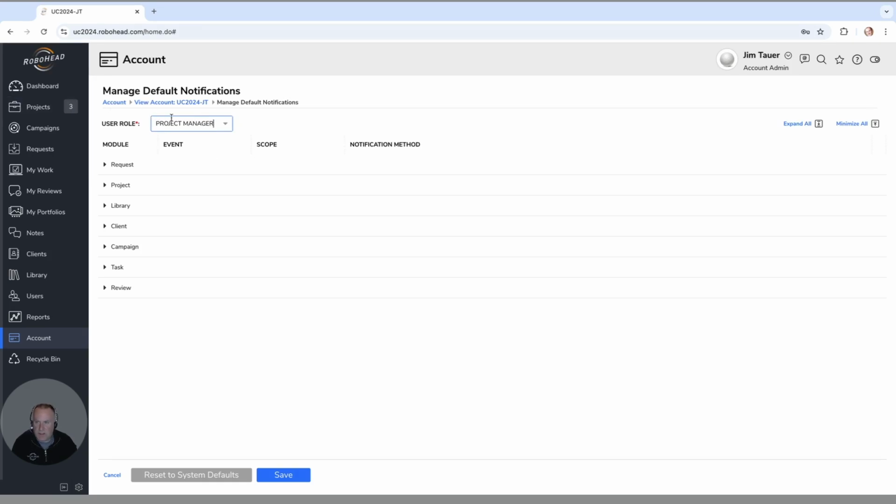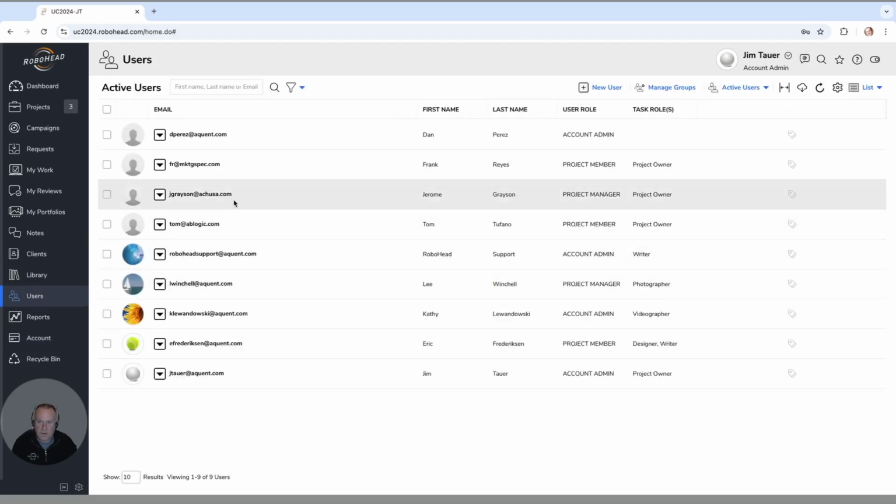But the nice thing about that is once that's set up, you don't really have to set notifications for each user. If you know specifically that you want to set up a particular notification for maybe a certain use case for a user, you can certainly do that.